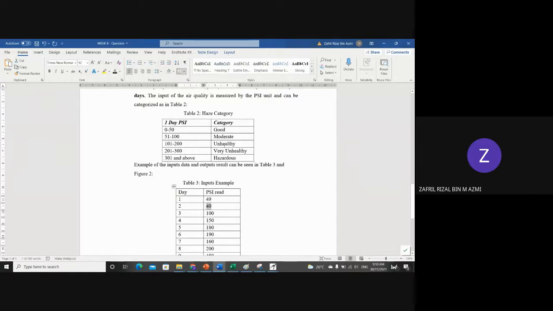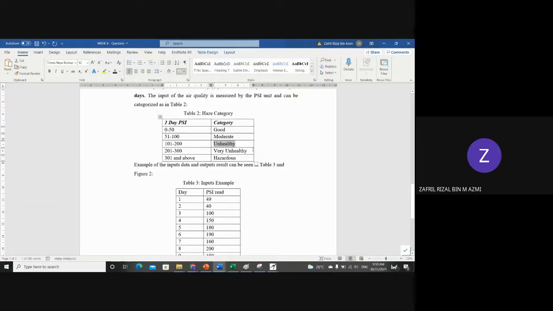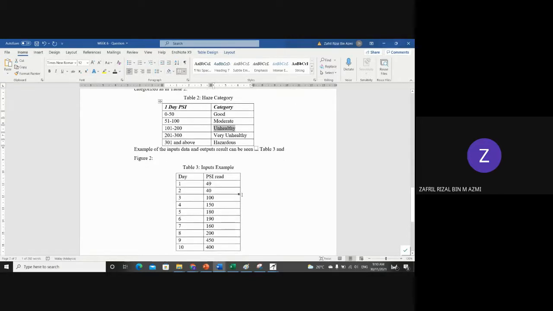From this we get this decision. From this 150 we get this decision. From 180 we get this decision. So input and decision is the repeated process. You understand this, class? Input, we need to input 10 times. Decision, we need to do the decision 10 times based on the input 10 times.